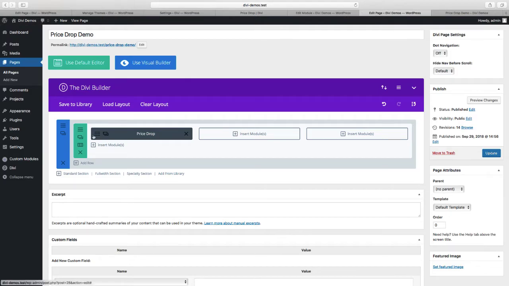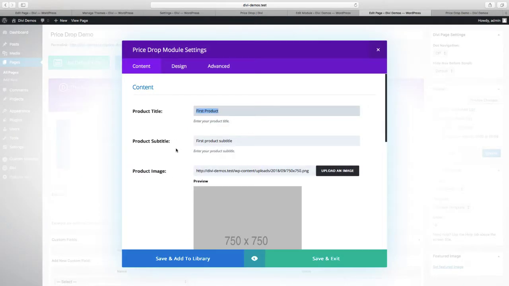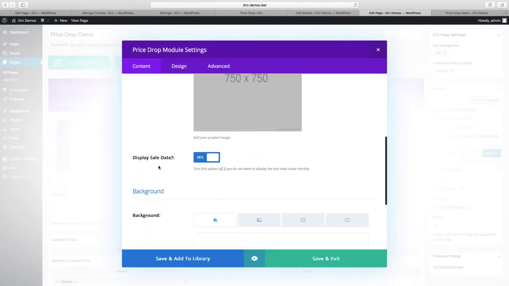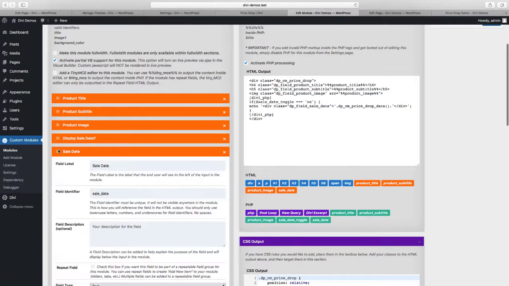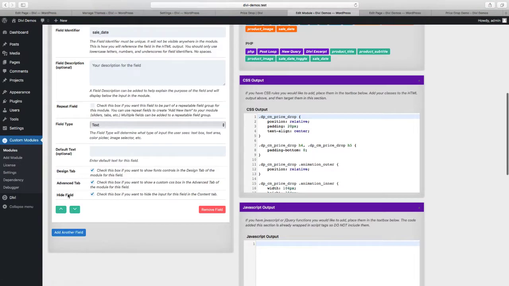But if you look back on our module, on the content, we do not have a field for them to enter the text for the date. That is what we did with our hide field option. By checking that, we're hiding the input, but we're adding the design and the advanced tab so they can change the font and the CSS settings.